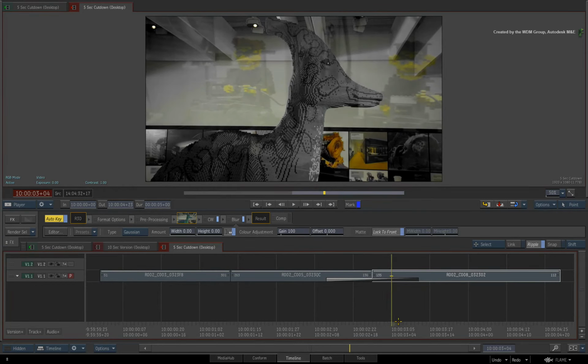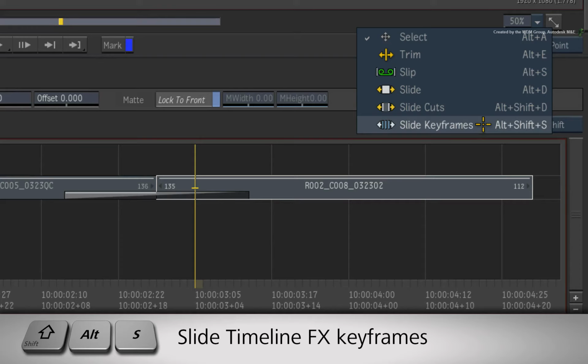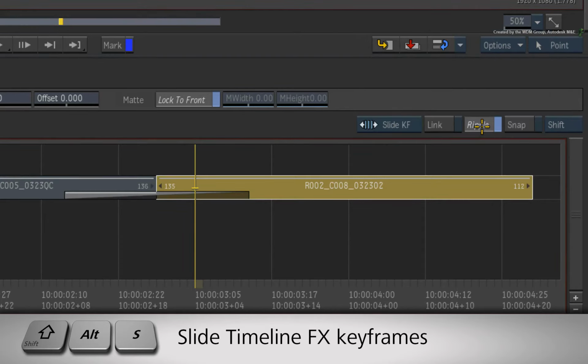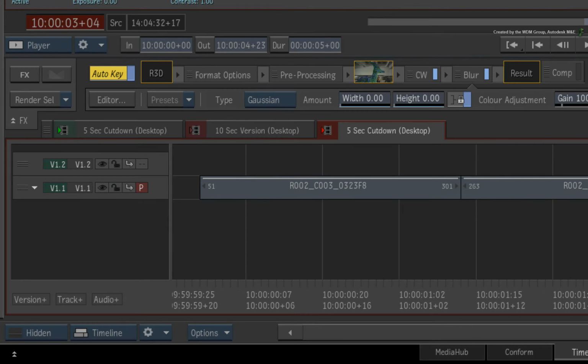So I need to slide the keyframes of the effect to match the new edit. To do this, change the edit mode to slide keyframes. For Flame Premium, this is mapped to Shift-Alt-S. For Smoke Advanced, this is mapped to Shift-. Next, select the segment in question and choose the blur timeline effects in the effects pipeline.